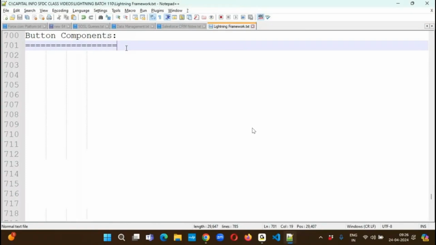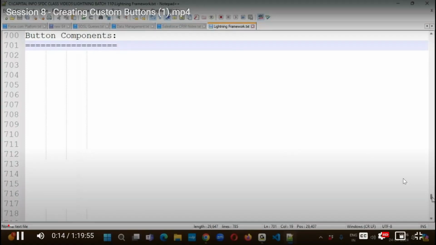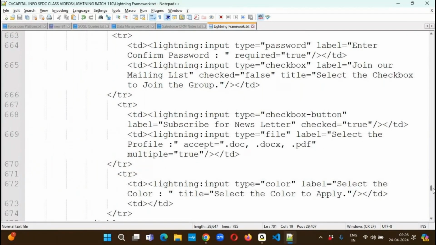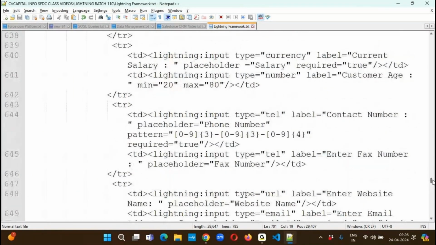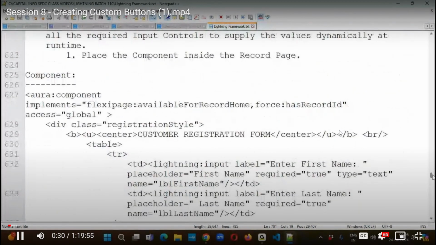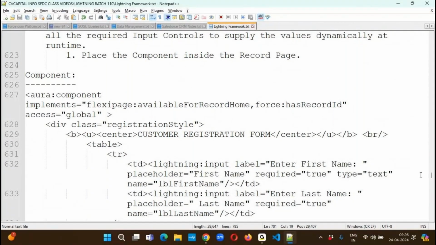In the previous session, we discussed the Lightning input component and how we can use it to design our own registration form, in which we supply the required input values to create a new customer registration record, how we place the fields on the Lightning component, and how we represent the Lightning component inside our record's detail page.